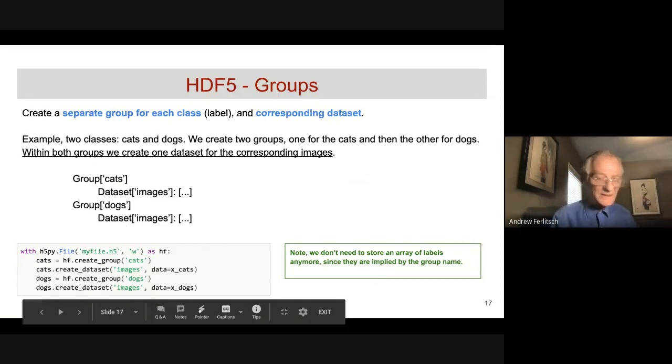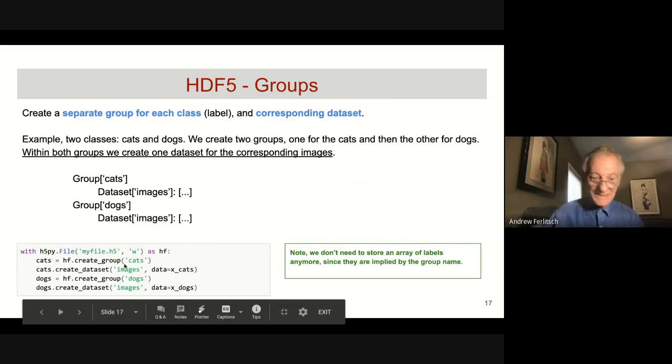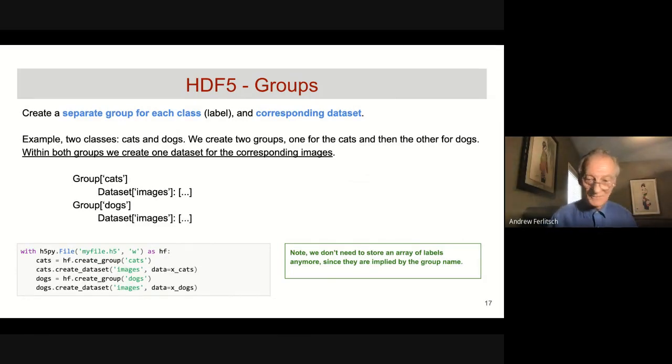Now notice I didn't load the labels. And you might ask, well, why didn't you load the labels? Well, they're kind of implied, right? Everything under cats is the same label, and everything under dogs is the same label. Therefore, there's no need to load the corresponding labels as we did in the earlier example, where we had just one large data set with no grouping to tell us what the relationship of the images were.